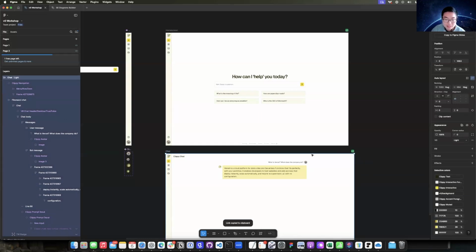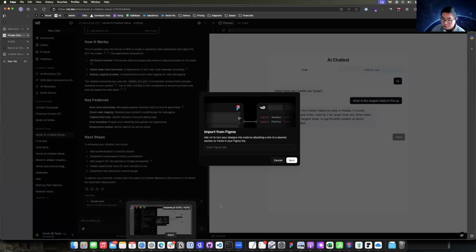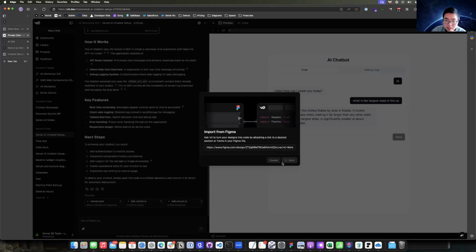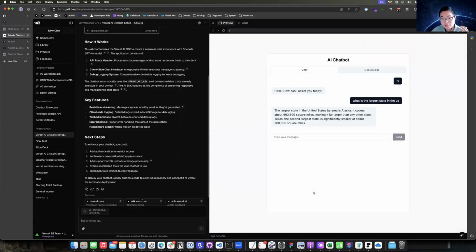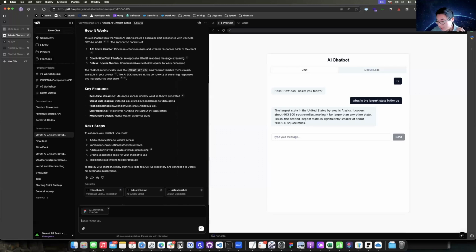So I'm first going to copy the Clippy chat. In general, I think it's better to get the functionality of your app, what the backend, the full stack portion looks like first, and then to make the UI match what you're looking for. And so this is what we're doing here. And go ahead and insert the Figma URL here. As you can see, it pulls up the Figma frame, as well as the different design tokens, the colors that I'm trying to use with V0. I hit confirm, and then I'm going to enter this other prompt.